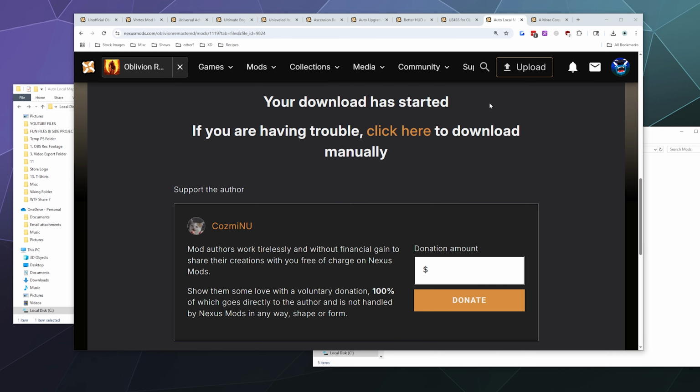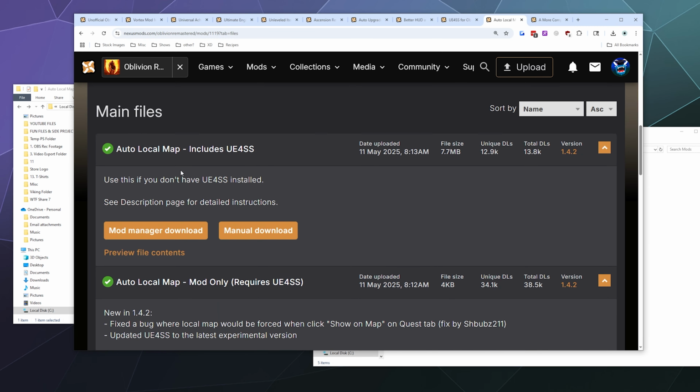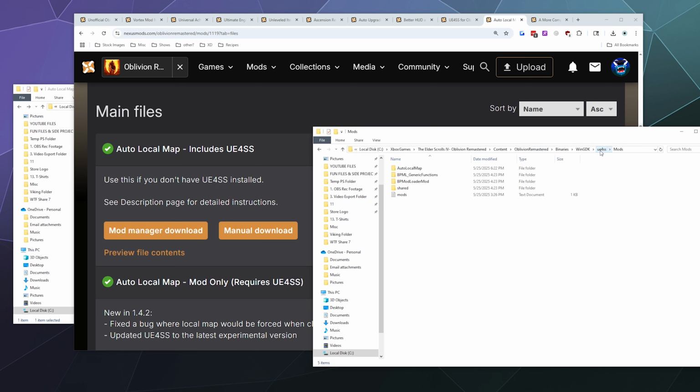If you downloaded the other version, if you downloaded the version that includes UE4SS, then you would copy and paste that into this folder. All the contents of this you'd paste in here. And that's the binaries WinGDK folder if you're on Xbox, or the binaries Win64 folder if you're on Steam.